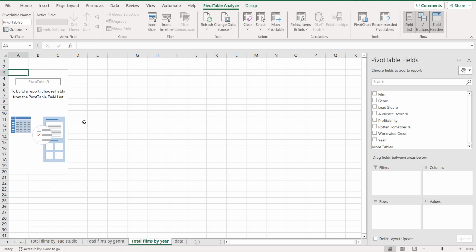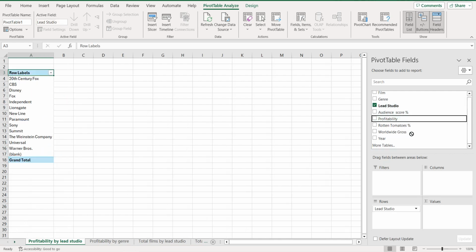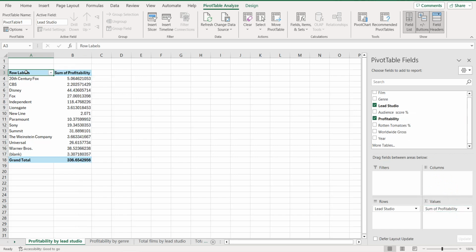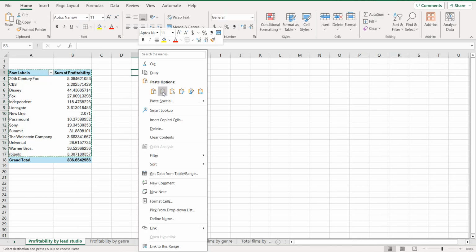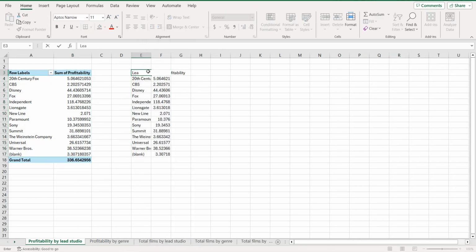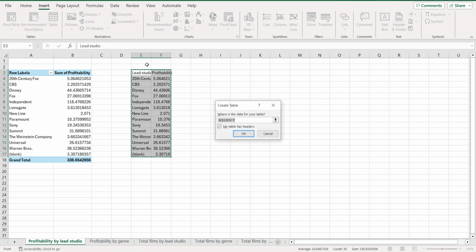Okay, and for the two scatter plots we don't need pivot tables, but we are going to copy the two columns that we are going to use in order to create our charts. Okay, to create our first chart, we go back to the first pivot table, we select lead studio and profitability on the values. So copy values, paste them in here. So here we have lead studio, here we have profitability, insert table.